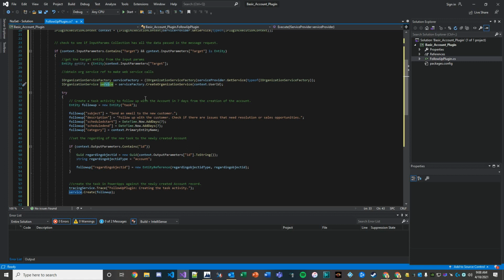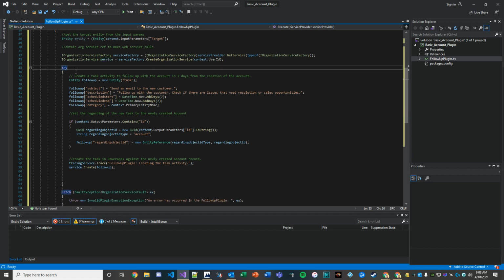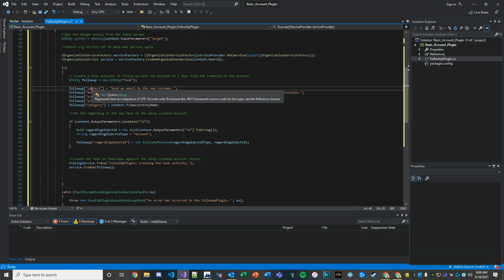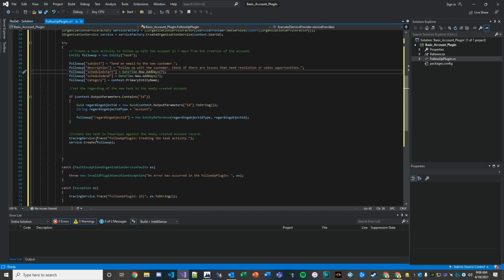And then right here in our try block, where our actual logic happens, is where we're creating an entity table reference so that we can then store all these values, the subject, description, schedule start, schedule end, category, etc., and be able to then pass them in right here in this create follow-up task. And the beautiful thing about all this is that all of it's going to be connected. So when the account gets created, this plugin is going to run. I plan on registering it asynchronously post operation.